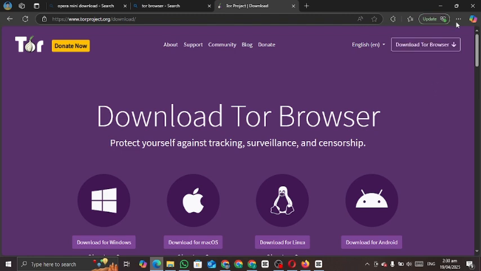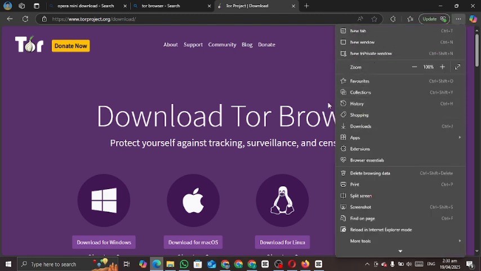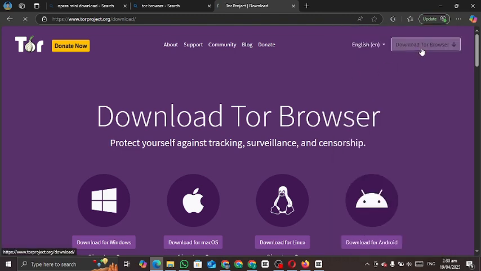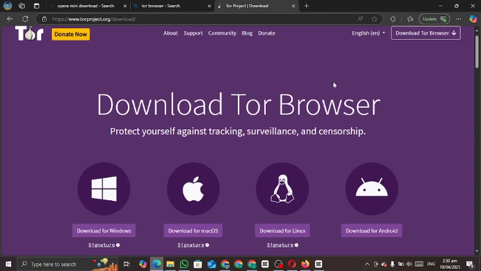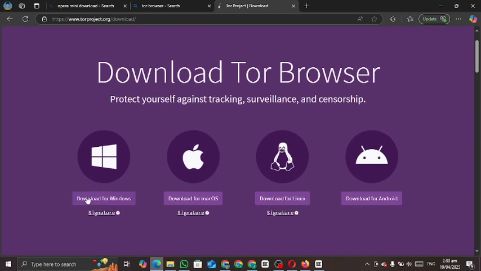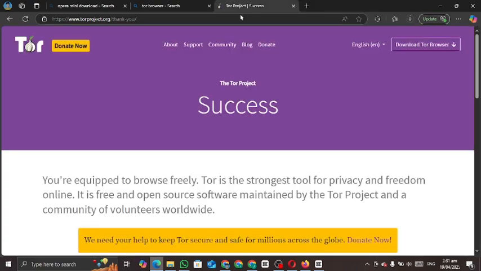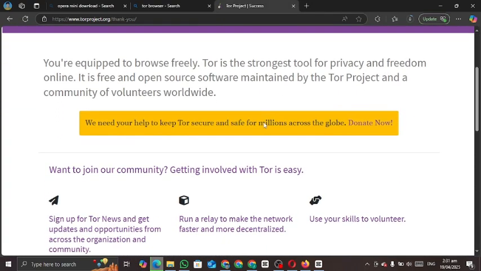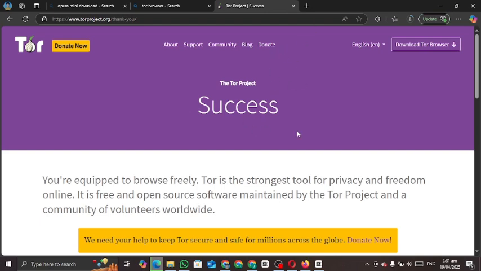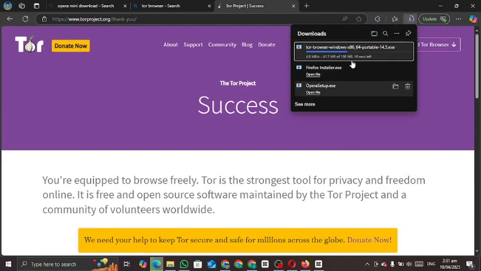If it's not downloading from clicking on this button, you can also select Windows on the below side, and if you have Apple or Android you will have to select the others too. As you can see that the Tor browser has been downloaded and the download has been started. Just wait for it to download.